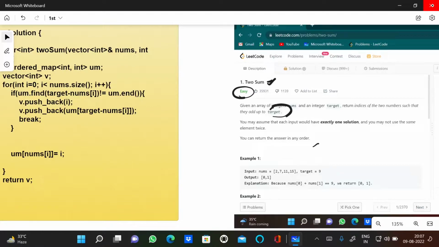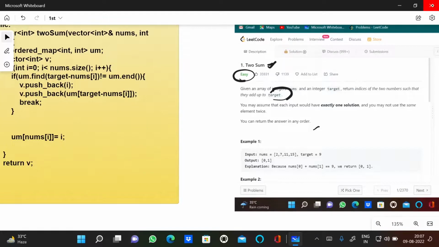So basically what it is saying is, they will give us integers as a vector, like this: 2 7 11 5, and they will also give a target, which is 9 here. So we need to return the two indices, the two positions of the numbers whose sum is the target. Like here, 2 plus 7 is 9, right? And it is also guaranteed that there will be exactly one solution like this.